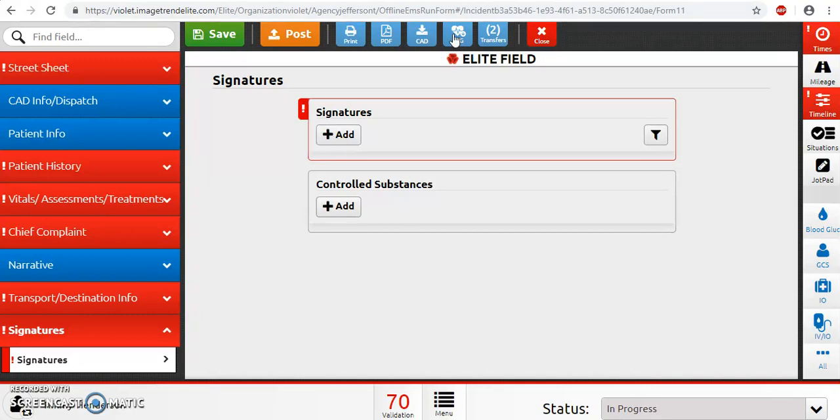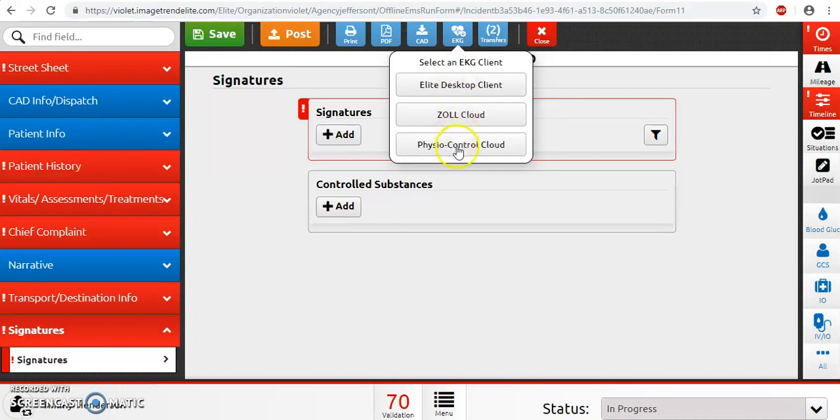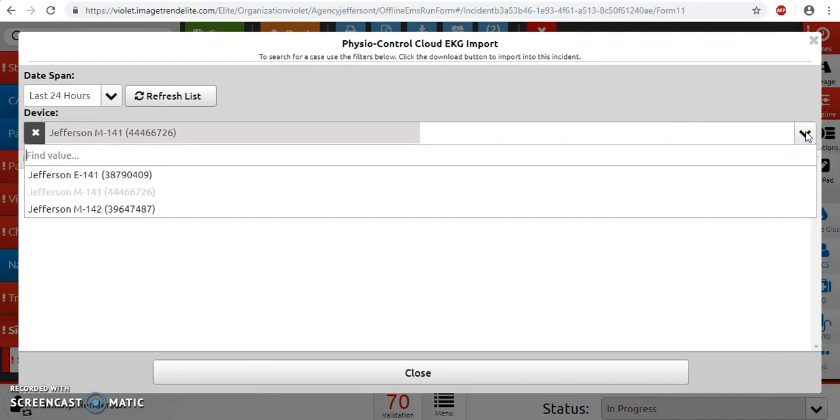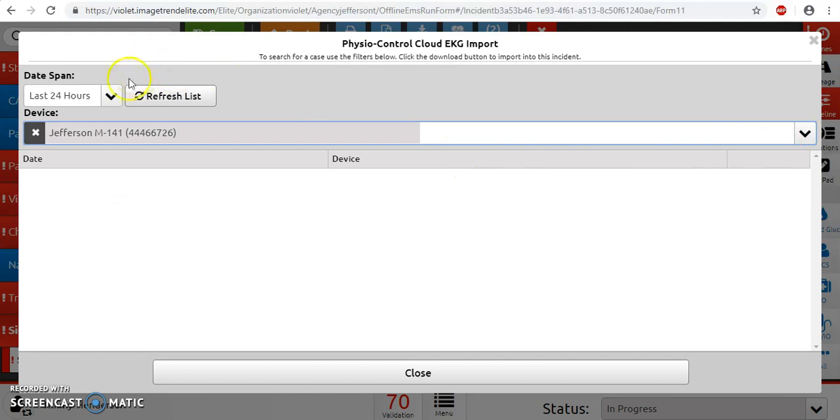Once the data has been uploaded to the cloud, you can come in, click on EKG, scroll down to Physio Control Cloud, and you'll see the list. Automatically, the monitor for Medic 141, which is what was loaded at the beginning of the shift, will be here. If for some reason you had to switch monitors, or you need to import from the engine directly, you can, at this point, connect to the engine or the Medic 2 monitor. But for this demonstration, we're just going to go with this.